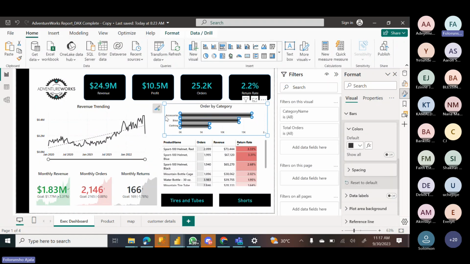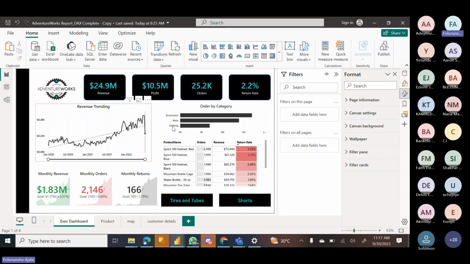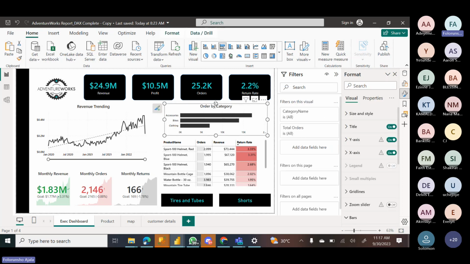I don't want anything to change. So how can you do your edit? How can you make sure that it is not cross filtering? To enable that you are not cross filtering, you have to click on the visual that you want to enable it on. Can you see order by category? Then you go to format.